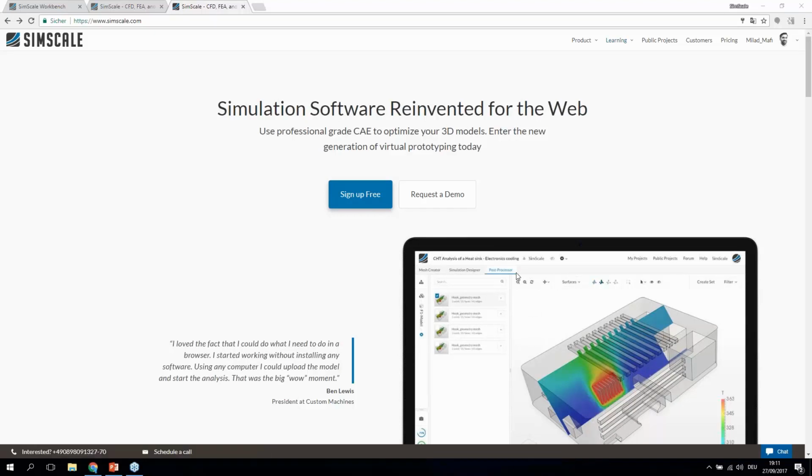A lot of people ask whether they can sign up for an account. Just go on simscale.com and let me mark it. So just simscale.com and then just click here. I can show you how it's working.